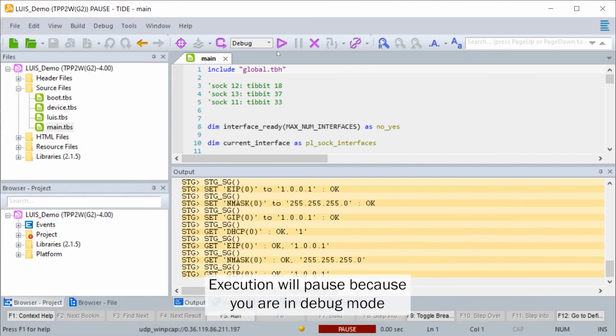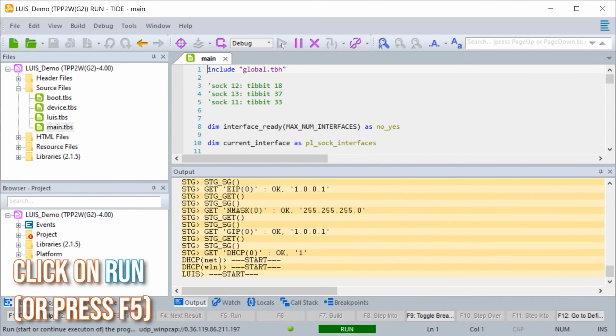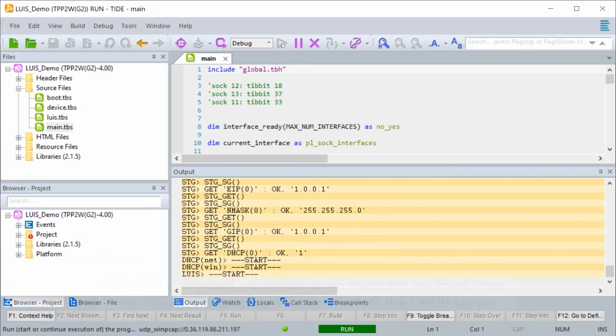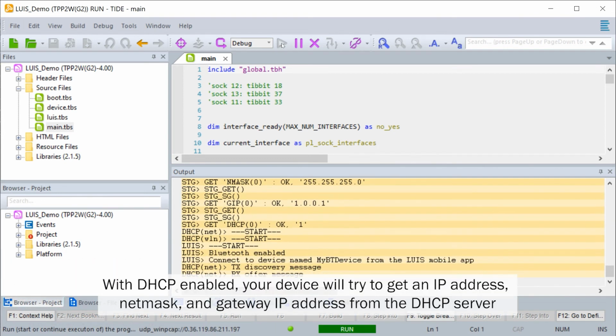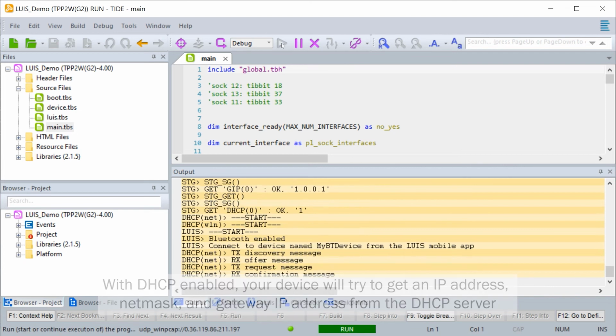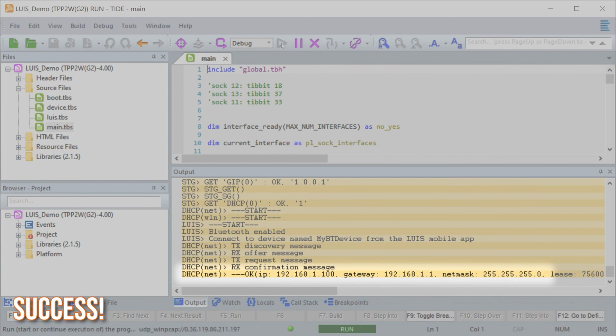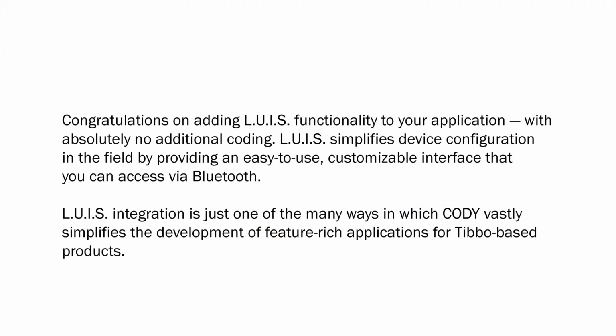Because we're running in debug mode, execution of the program will pause. In Tide, click the Run button to resume. Now that DHCP is enabled, your device will try to get an IP address, netmask, and gateway IP address from your network's DHCP server. When it succeeds, the new values for these settings will be shown in the output pane at the bottom. Congratulations on adding L.U.I.S functionality to your application with absolutely no additional coding.